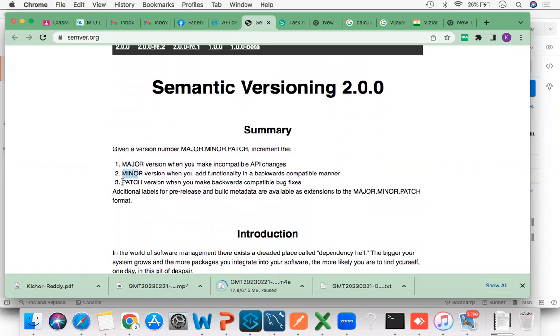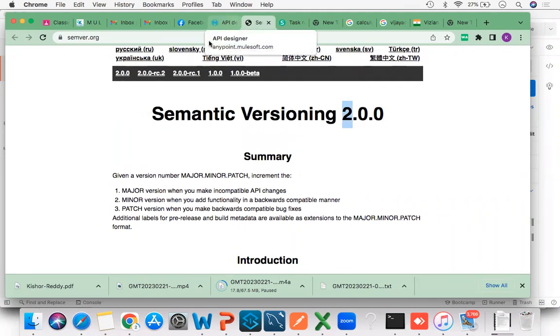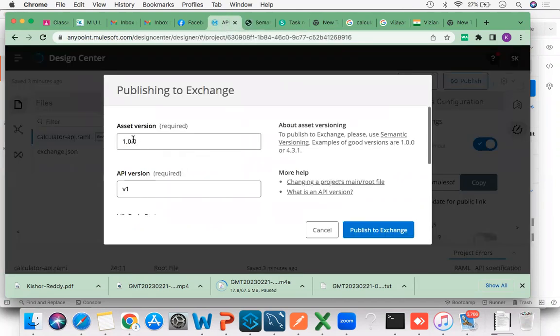Major, minor, patch. Patch means if you have any bugs in your API, you can change this version. If you want to change some functionality, for that purpose you can use this. If you want to make complete API changes, you can go with this major version. So here by default we have 1.0.0: major version, minor version, then patch.